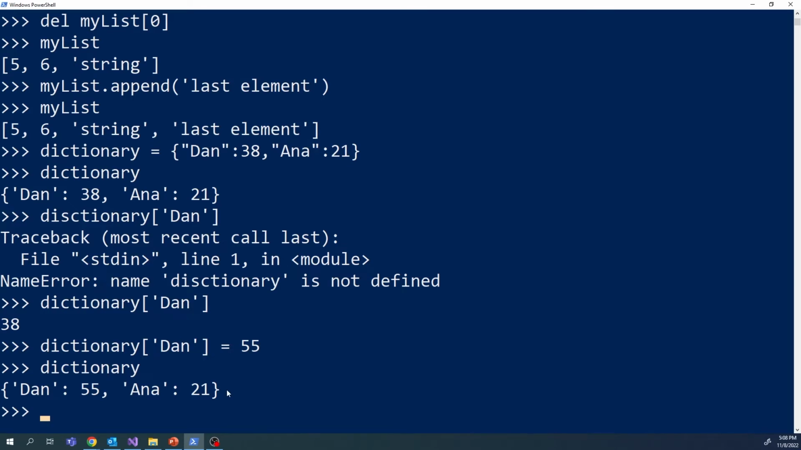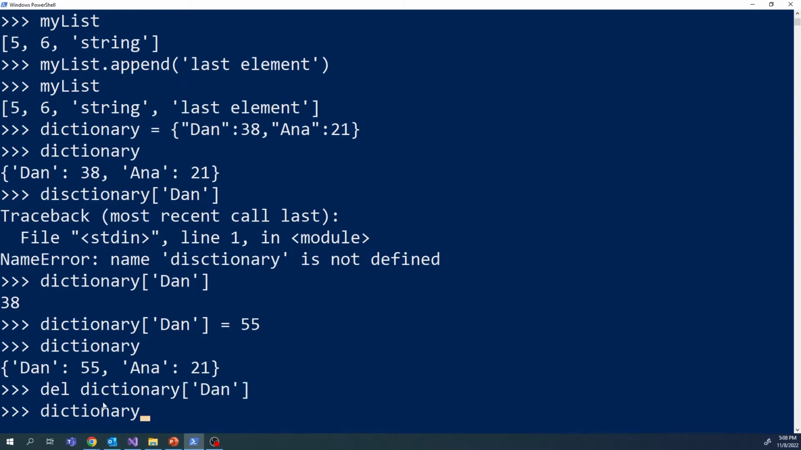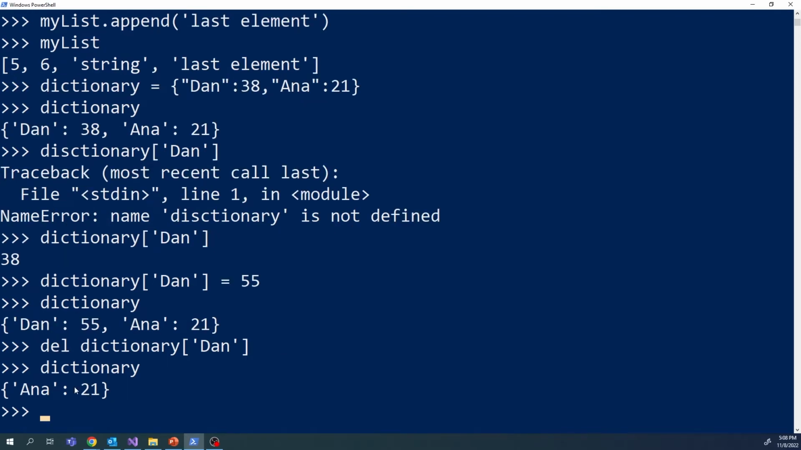Okay. We can also remove items from this dictionary. Again, we use the del keyword, and yeah, we specify which value we want to delete. I want to delete this user, and you see now we have only one element in the list.